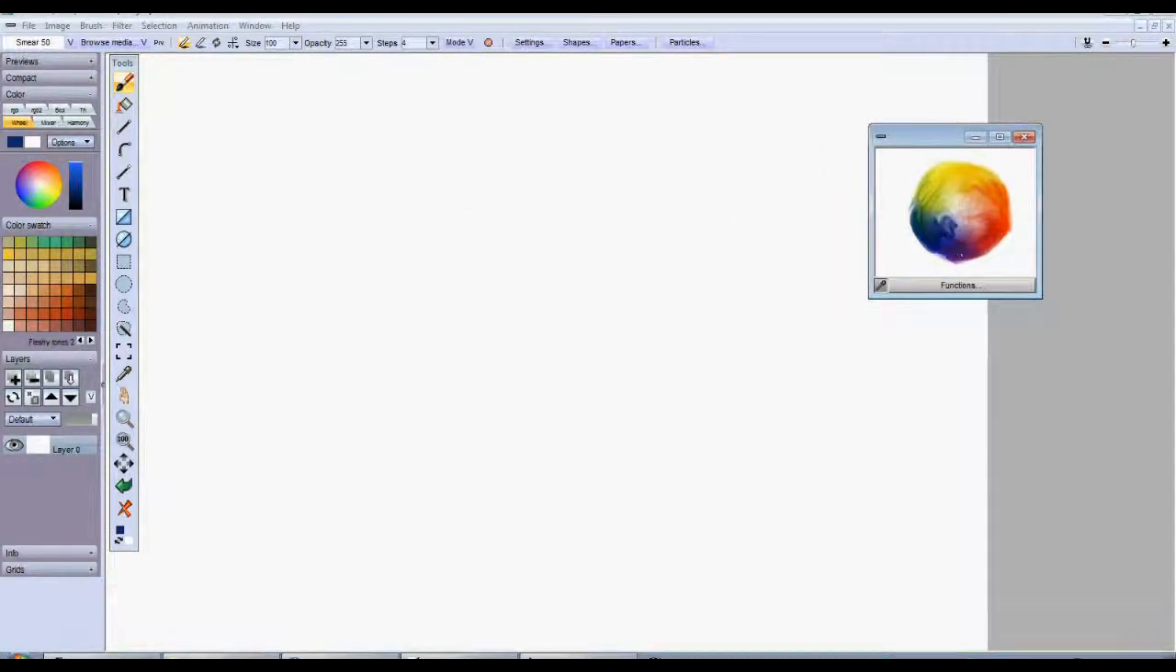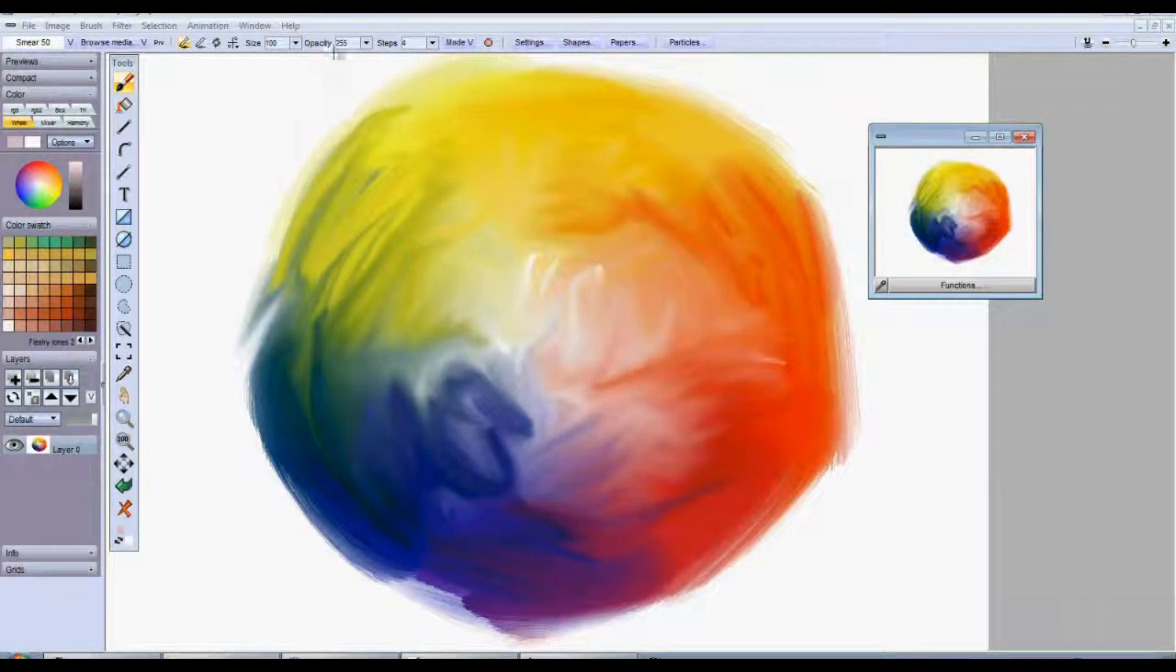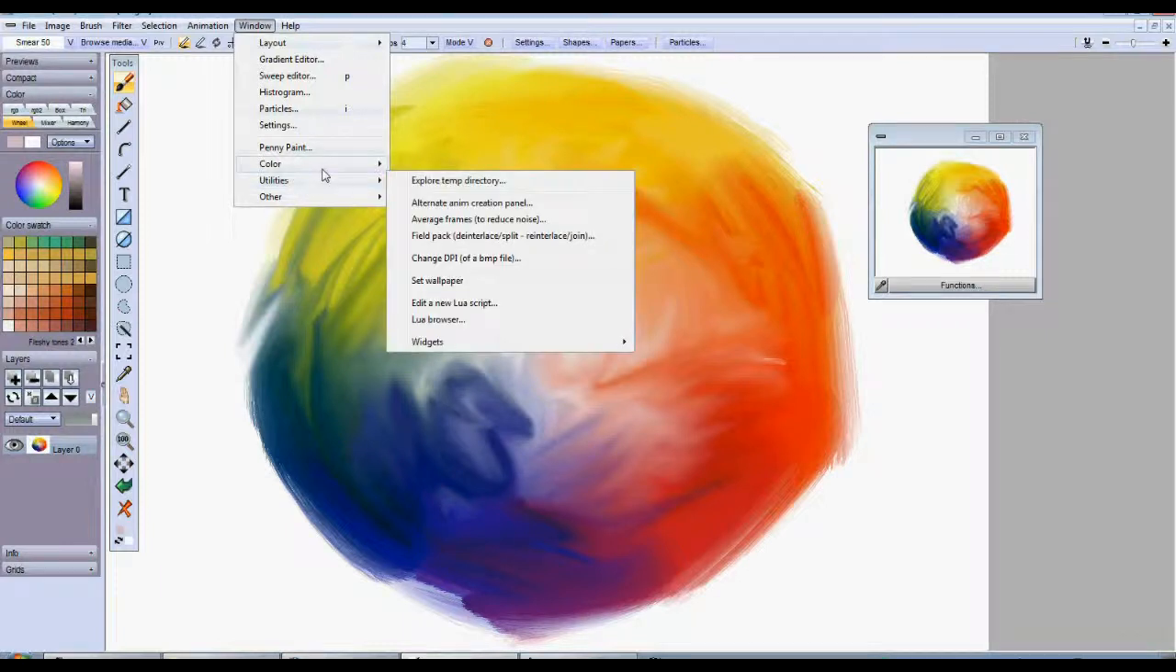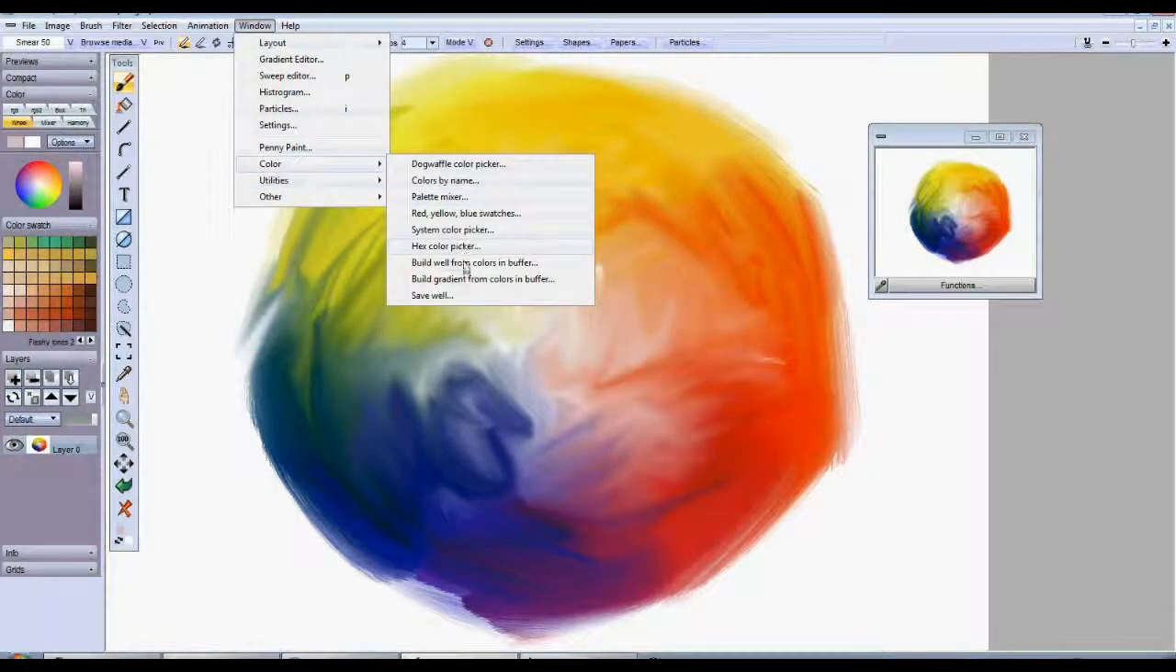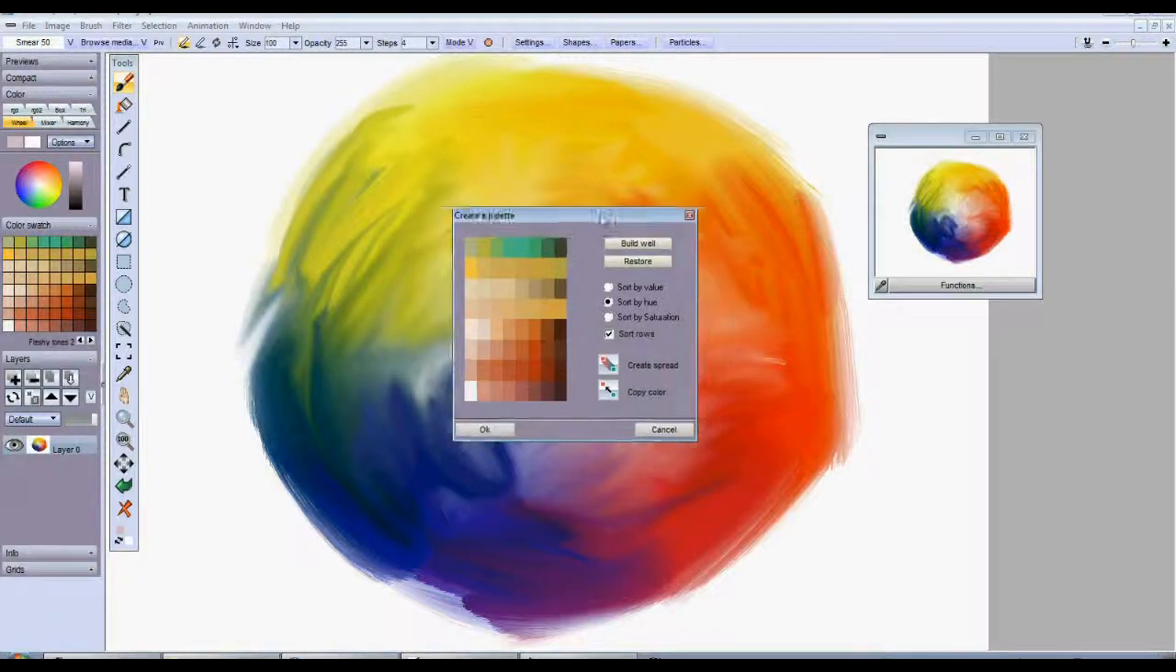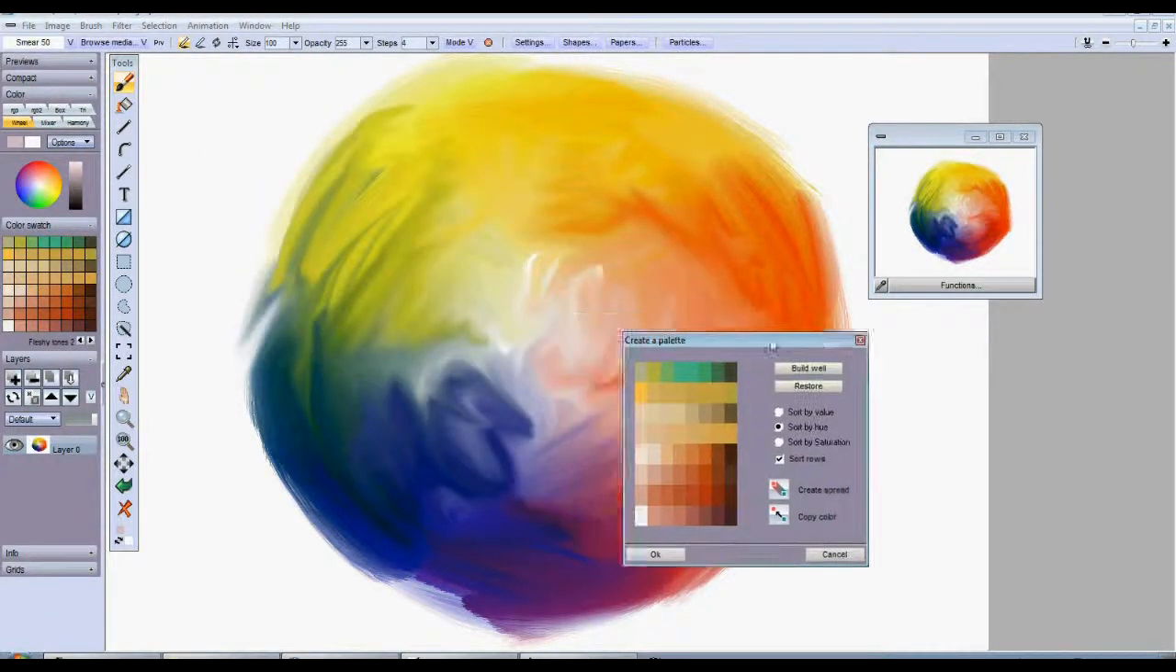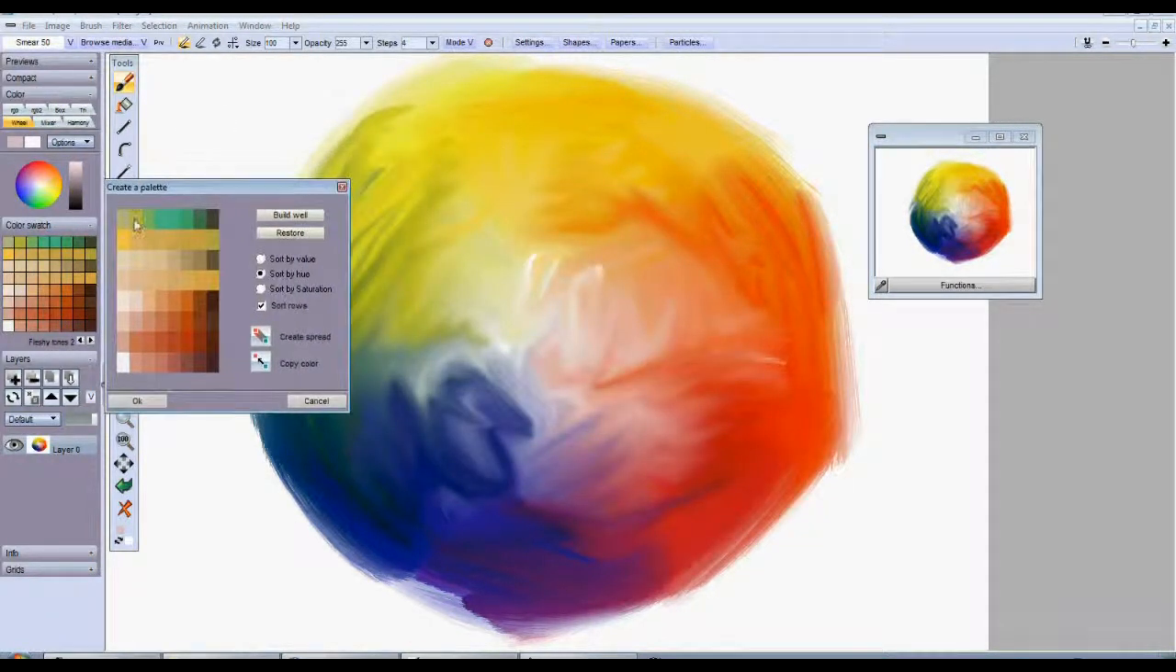I'll start with this color wheel we built here. We used to call these chickens, by the way, if I recall correctly. I'll just load that in here. Now I'll go to the window, color, and build well from color in buffer. Right there. And as you can see, it's loaded in the set of colors that we already had defined here.